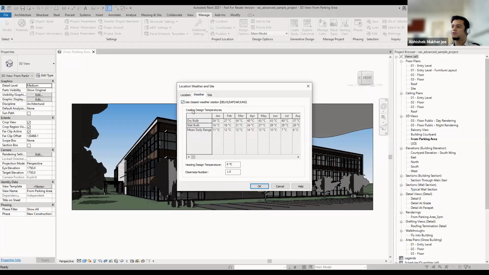And I see that the closest weather station in Delhi has been selected. Then the dry bulb, wet bulb, mean daily temperature, and mean daily range of temperature are there. We can also, for optimization of design, change a few of these values, because of course HVAC designers will not take the average of the month. They will probably take the higher values or the lower values, whichever is relevant for that. So I can just click on any one of those things, and then I can change the values as it's shown here.